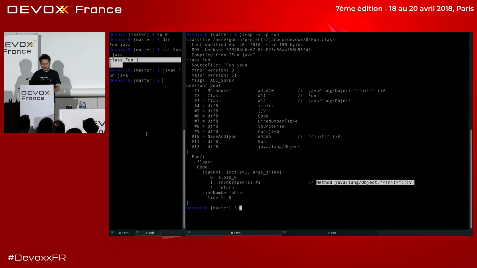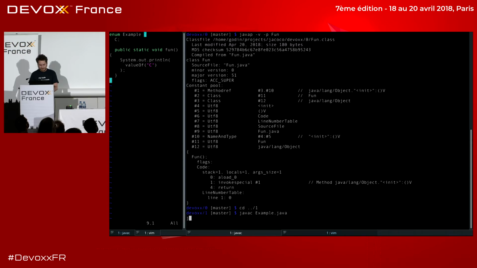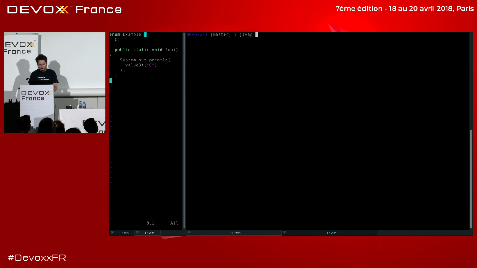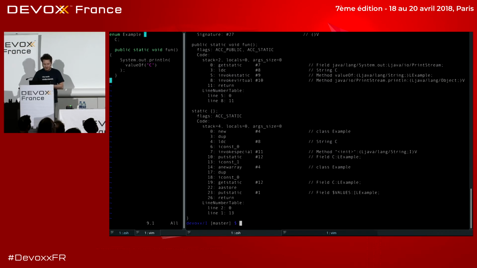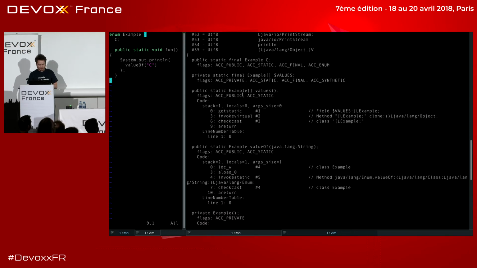Let's check this. So here is an example. It contains an enum. It contains some method. We print the access valueOf. Let's compile it. Let's decompile it. So again, a lot of something, a big constant pool. We do not focus on it.